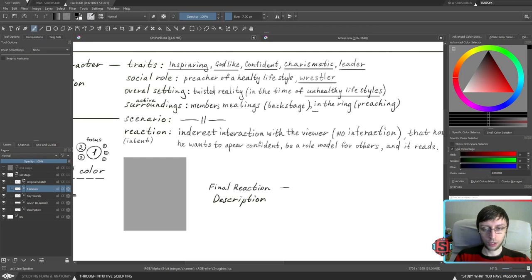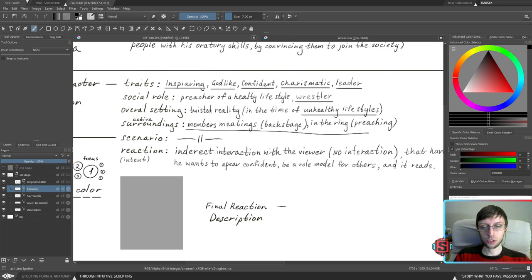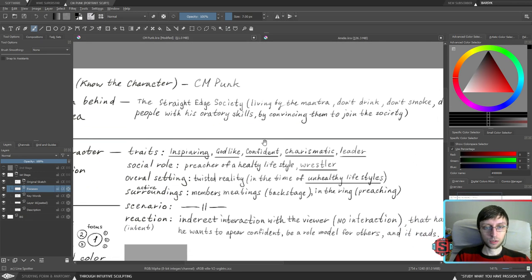So if we need to find the in-ring references and how people could appear behind his shoulders, and what distance they're going to be at, etc., it all depends. All these reference searches are going to be done later, because at this point they're just going to distract us. So in terms of the scenario, let's think straight edge.